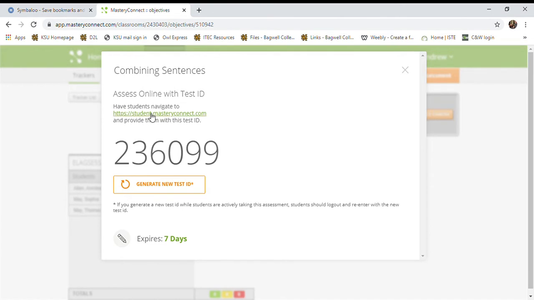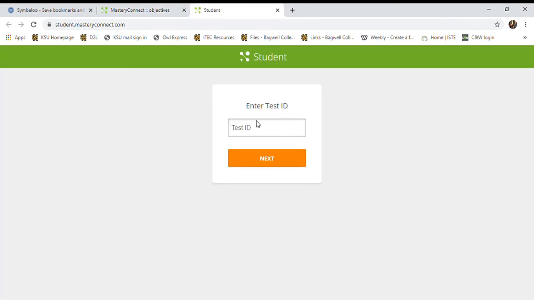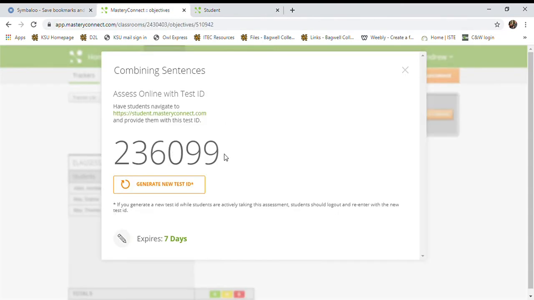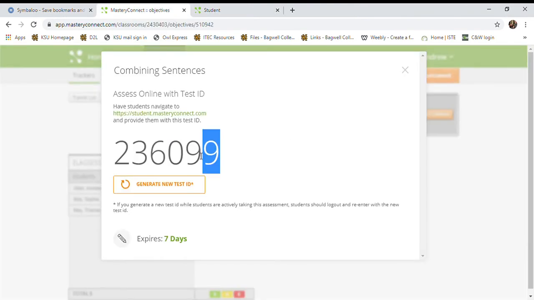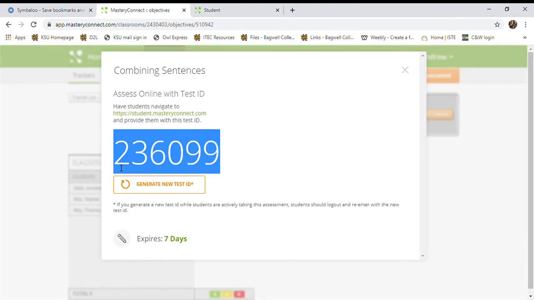students to go to student.masteryconnect.com. When they go in, it's automatically going to pull up a section, and hopefully I can show you what that looks like. Navigate to, boom, there it goes, pops out. It's going to navigate to this screen, and they take this code that it randomly generates for you, and they put it inside here, and they can take the test online. Let me see if I can highlight that for us real quick.